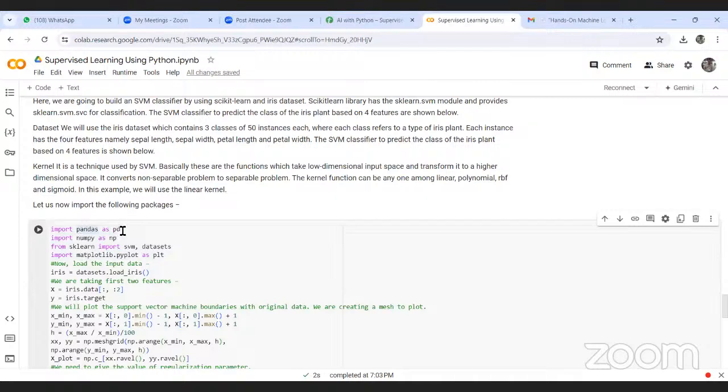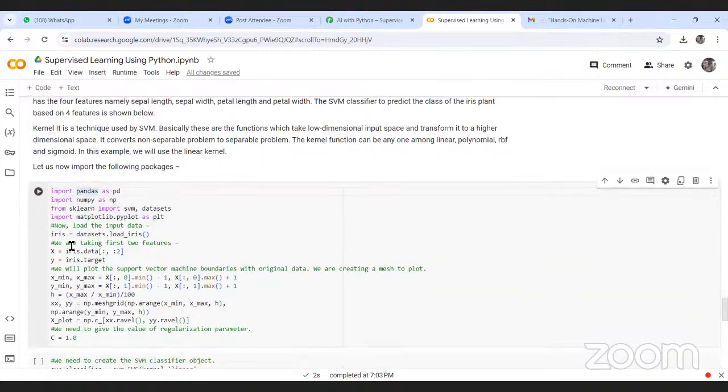Import pandas as PD. So PD, because you will be using these PDs in the subsequent lines. NumPy you are importing as NP, so NP you will be using for the calculations. From sklearn you are importing SVM and the datasets. So datasets you will be importing in the next phase, and matplotlib.pyplot as PLT. So this and all you are using. PD, NP, SVM, PLT are your commands. Remember it. So then you are using the iris dataset load.